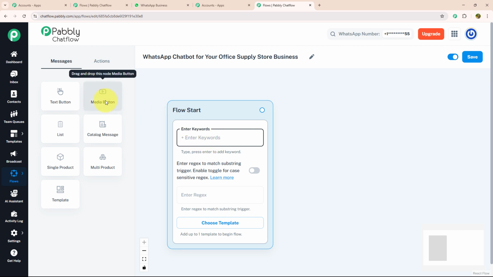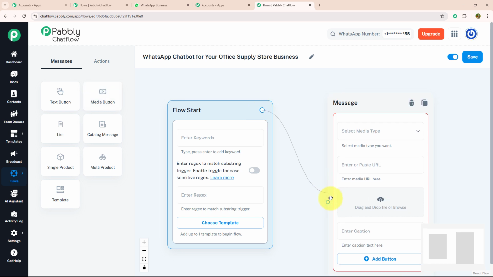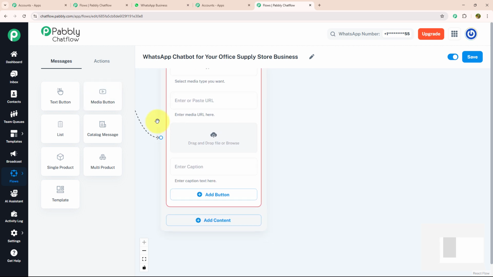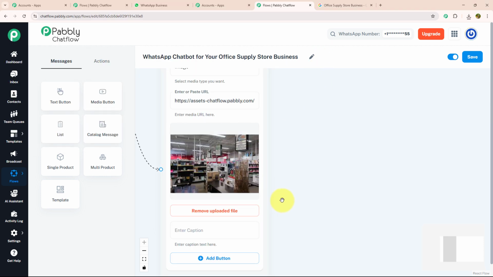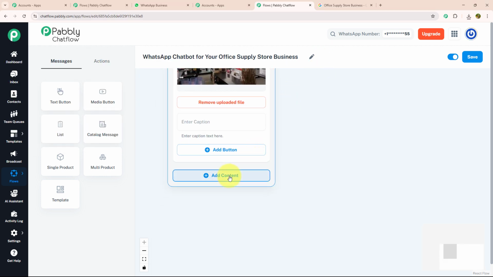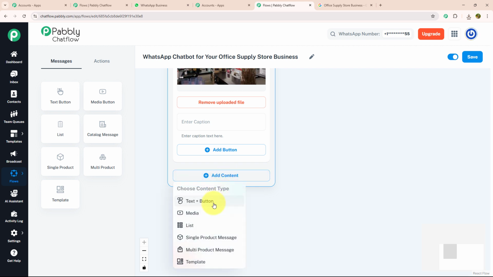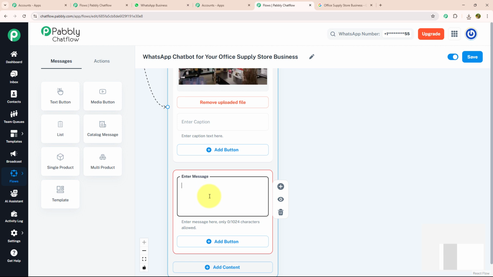For that, I need to drag and drop the media button message and connect it with my flow start. After that, I'm going to browse my image over here. As you can see, my image is uploaded successfully. After that, I'm going to provide a welcome message. For that, I'm going to click on the add content button and select the text plus button. I'm going to enter my message over here.